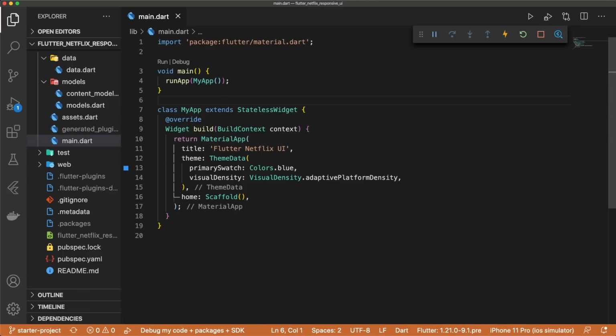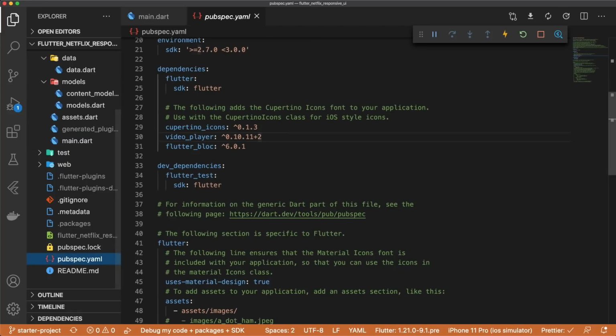Now let's run through our starter project. First, let's go into our pubspec.yaml file. And here we'll see I added two packages. First is video_player, which allows us to play video on web and mobile. And the second package is flutter_bloc, which is a state management package that we're going to use to manage the state of our app bar later on in this video.